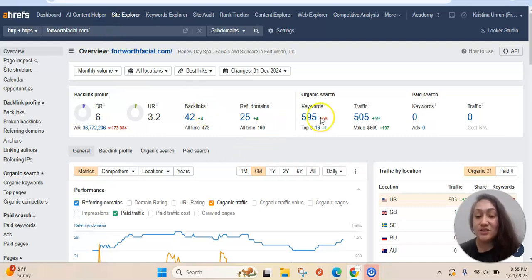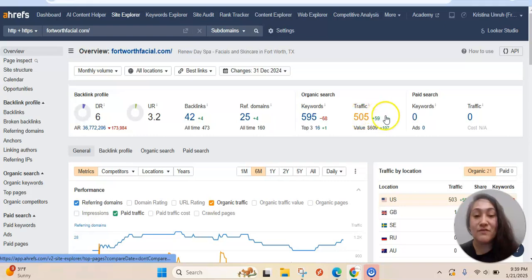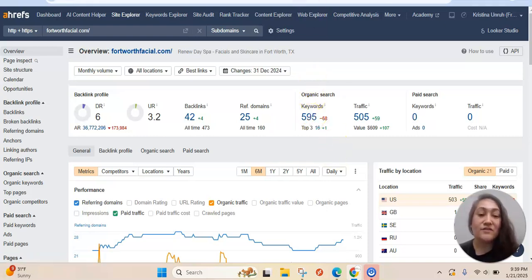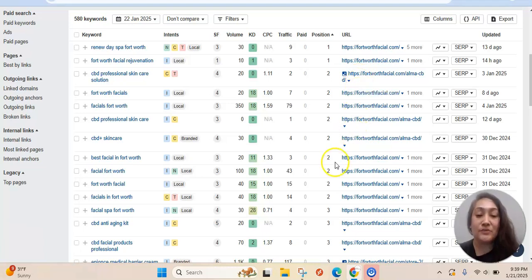So I noticed this right here, this business, they have 42 links that are pointing back to them, and that's bringing them 505 visits of traffic to their website every single month. So imagine how many of those 505 clicks they're getting booked for. But to go even deeper, I clicked on here so I can figure out what keywords they're actually ranking for.